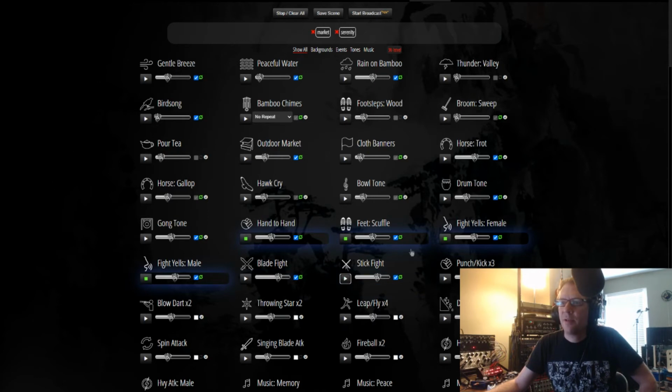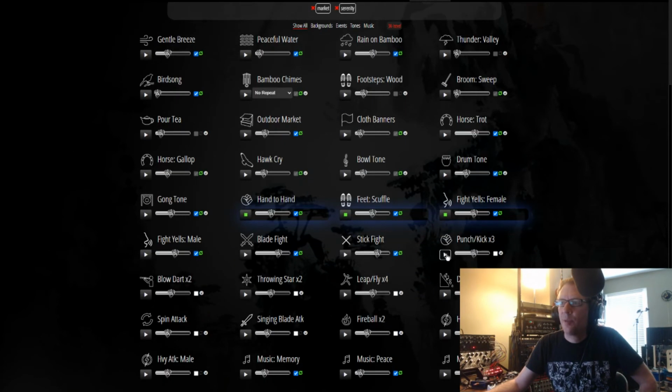So on top of this, you can also add extra punches and kicks. I can add blow darts, throwing stars, the famous leaping and flying noises, which makes Wuxia so entertaining and confusing to first-time American watchers like me, but I love it now. Spin attacks, singing blade. Then some of these are getting to the fantasy elements. And I've got fireballs. I've got this heavy power attack and a heavy power attack male.